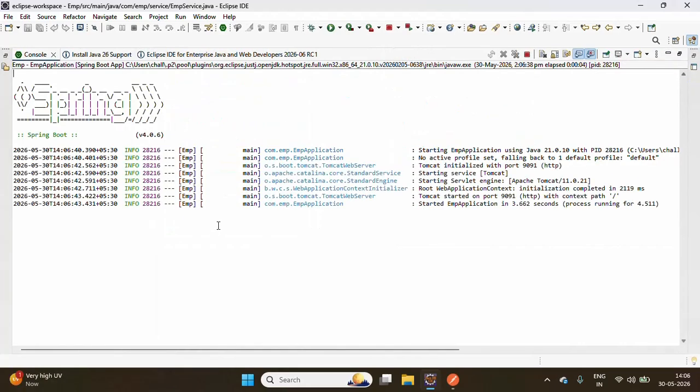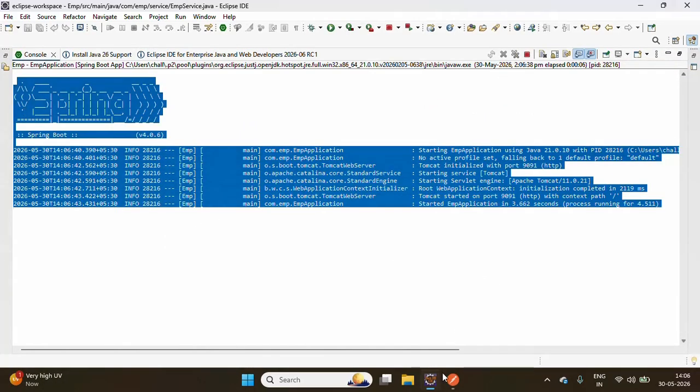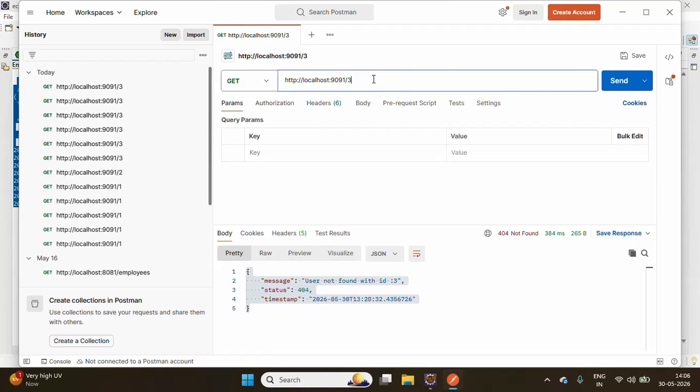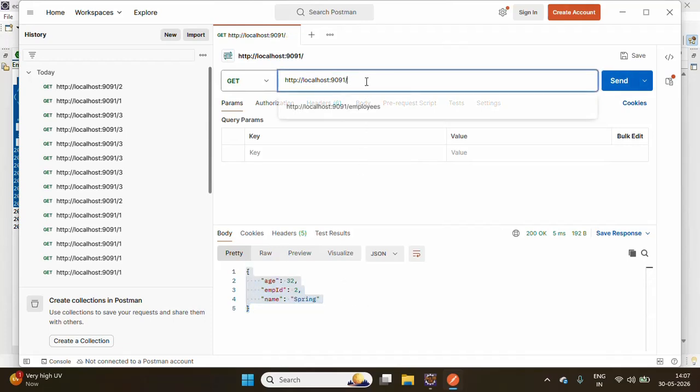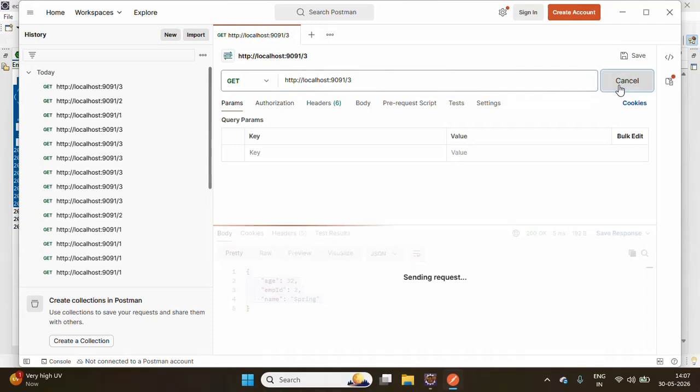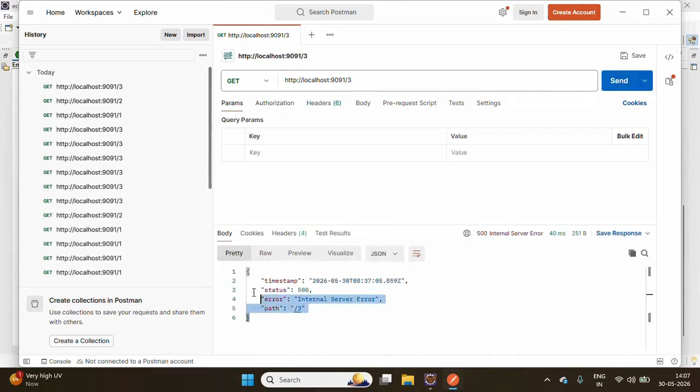So this is my code. Let me try to access it. If you see, the data is there, so we are able to see that information. If I call employee 2, again we have the data and we are able to see the information in the response. But when I try to get employee 3, we don't have data, so it is throwing an internal server error.